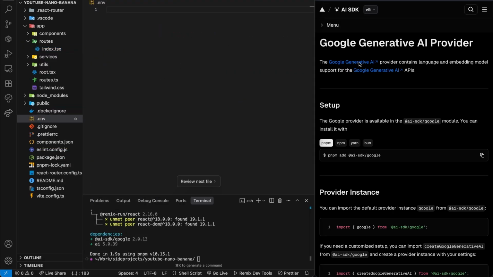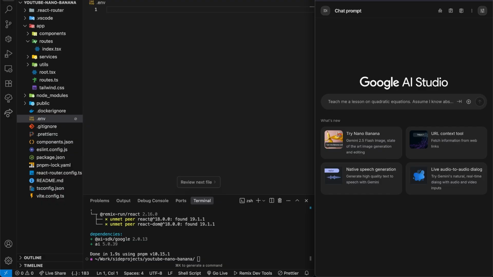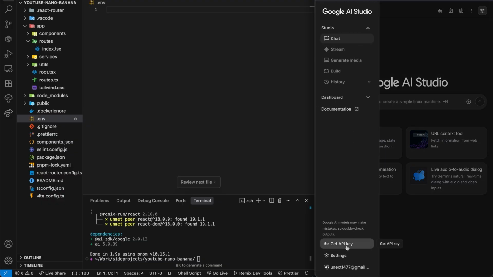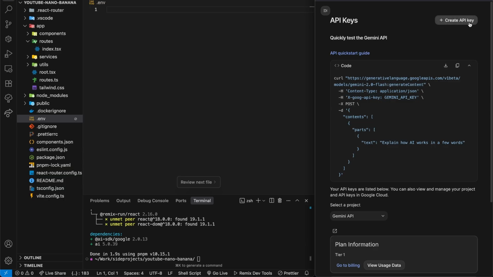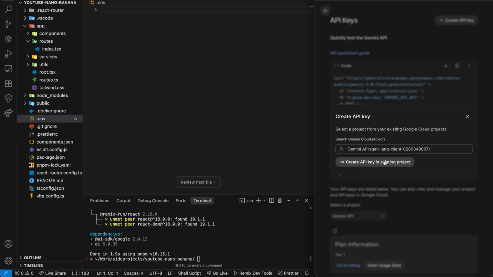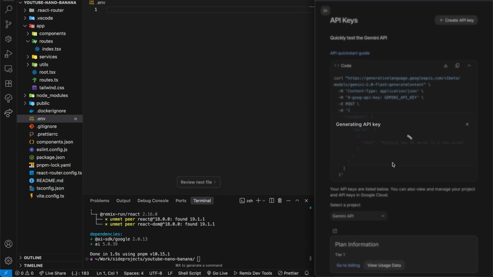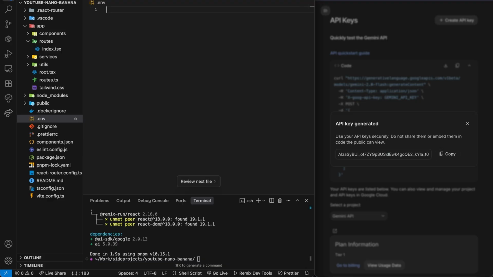So we can go to aistudio.google.com. Here, pressing on the sidebar, we can press Get API key, and here Create API key. Here we can just pick Gemini API and create API key in existing project. When the key is generated, we can copy it inside the .env file. We will call it GOOGLE_GENERATIVE_AI_API_KEY, and then we can just paste it in.